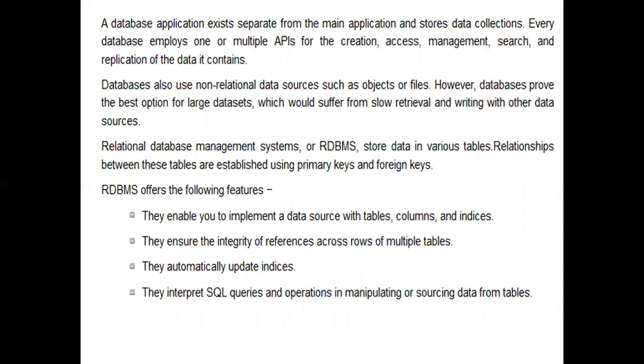A database application exists separate from the main applications and stores data collections. Every database employs one or multiple APIs to create, access, manage, search, and replicate the data. A database also uses non-relational data sources such as objects or files. If any component exists in a table, you can see how it is related to the other tables using indexing, and how it's associated with the database. So the RDBMS offers the following features.